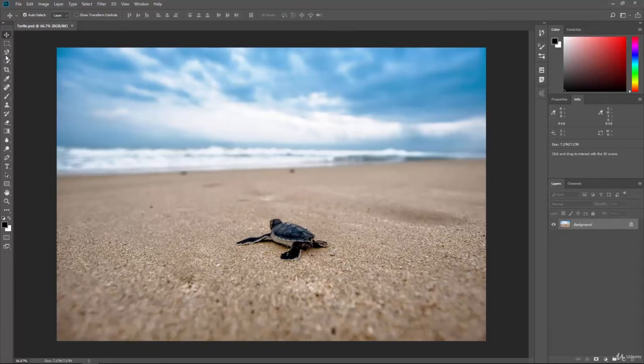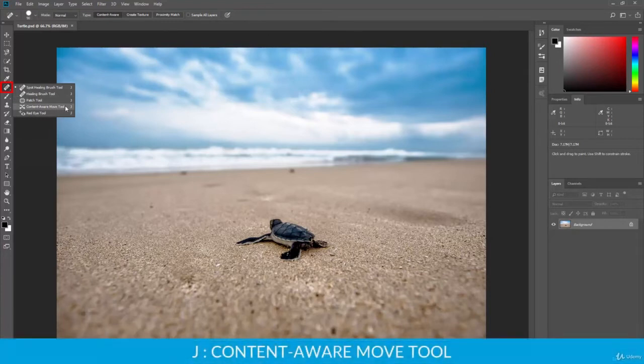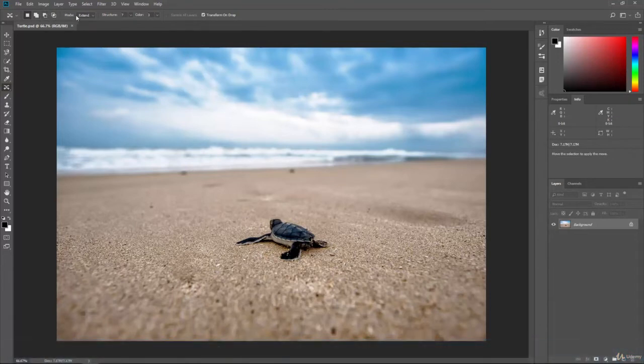It's going to be the 7th tool set down on your tools bar with the shortcut key J for Content Aware Move tool. And you can see that we have some options at the top. We can do our normal selection options. We can change the mode from move to extend. We'll go ahead and put it on move.